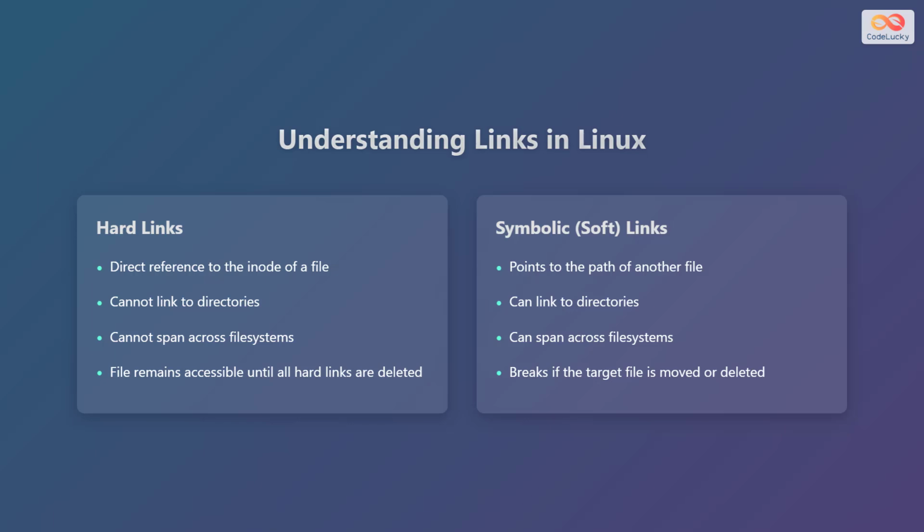Symbolic or soft links, on the other hand, point to the path of another file. Unlike hard links, symbolic links can link to directories. Symbolic links can also span across file systems, meaning they can point to files on different partitions. However, if the target file is moved or deleted, the symbolic link breaks, becoming a dangling link.